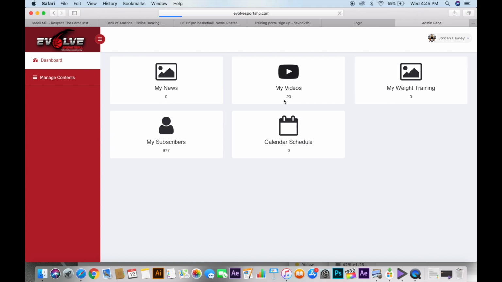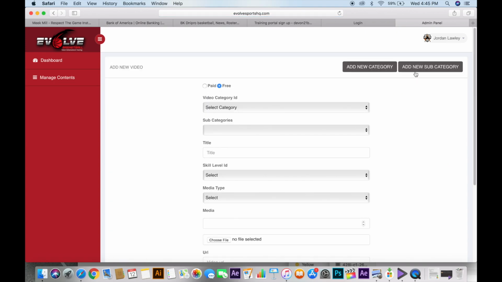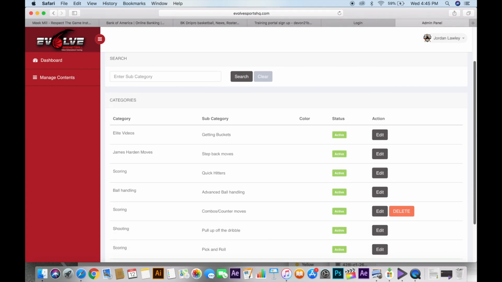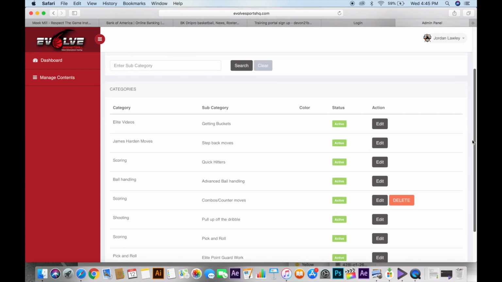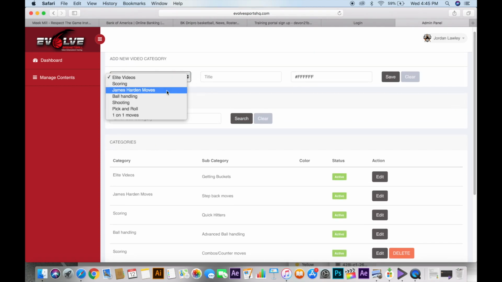Now, especially if you're uploading a lot of videos, the categories are going to become very broad. So once you click add new category, you have to create subcategories for your categories. So these are the categories on the left, and the subcategories are right there in the middle. Now, you find the category that you want to add the subcategory to. So you're going to click on the title here for the one-on-one moves. We're going to add that subcategory that we want with it.